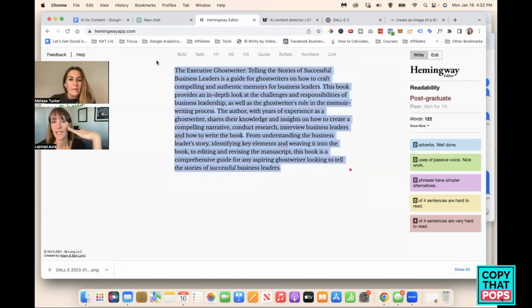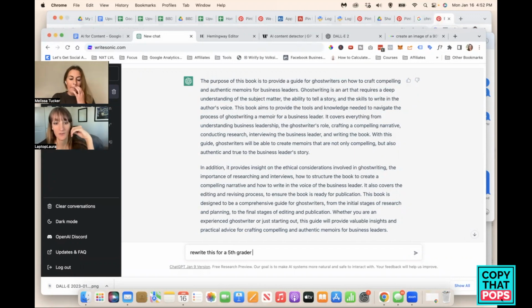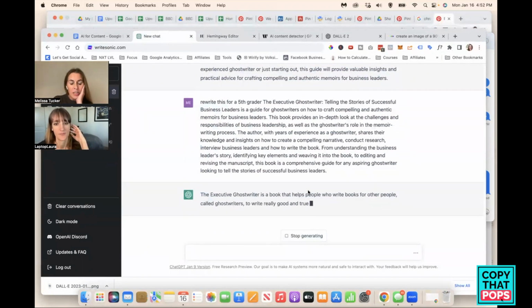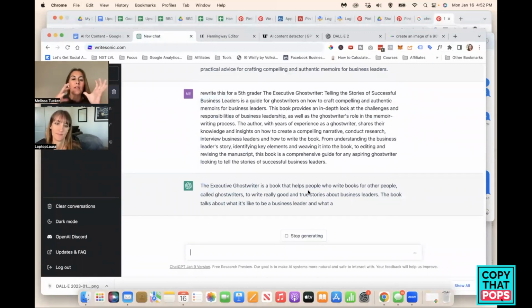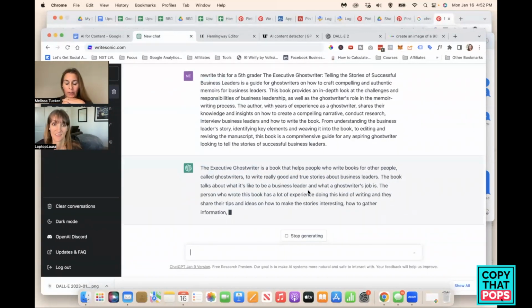So I would say aim for as young as you can to understand it. It's like, explain it to me like I'm a fifth grader. Explain it to me like I'm a third grader. Very cool. Rewrite this for a fifth grader. So yeah, I just told ChatGPT to rewrite the section that we put into Hemingway for a fifth grader, just to see if it comes up any different.